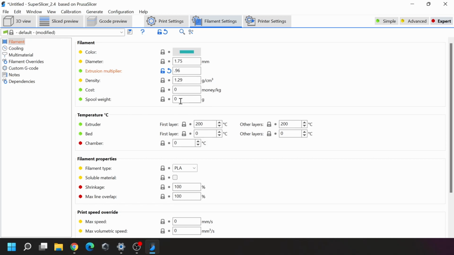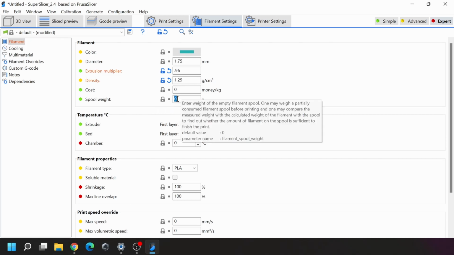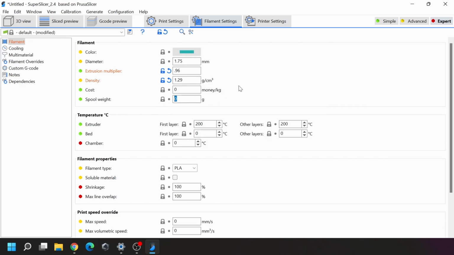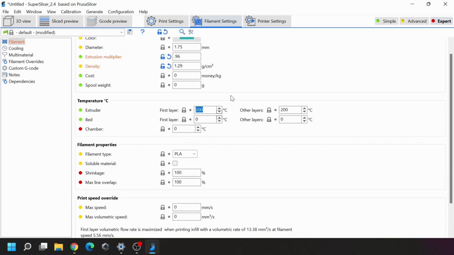Same thing with all this. Your spool weight, leave to 0 unless you want to use it to be able to weigh the actual spool. Temperatures, I'm going to set it for just a real basic ABS setting. This is just for you to know what's going on. It doesn't actually change anything.